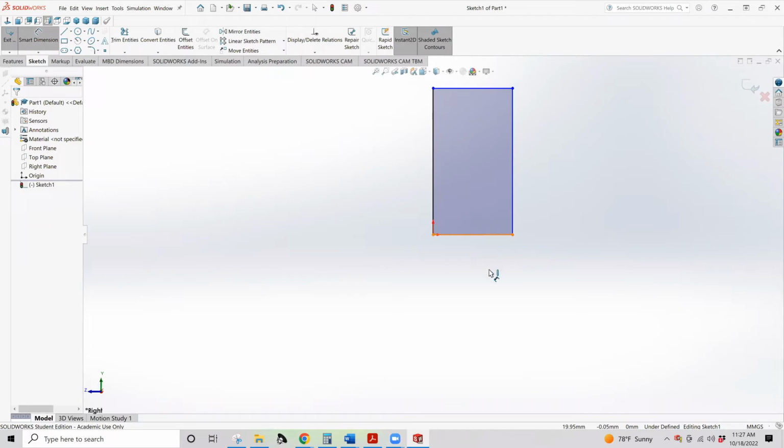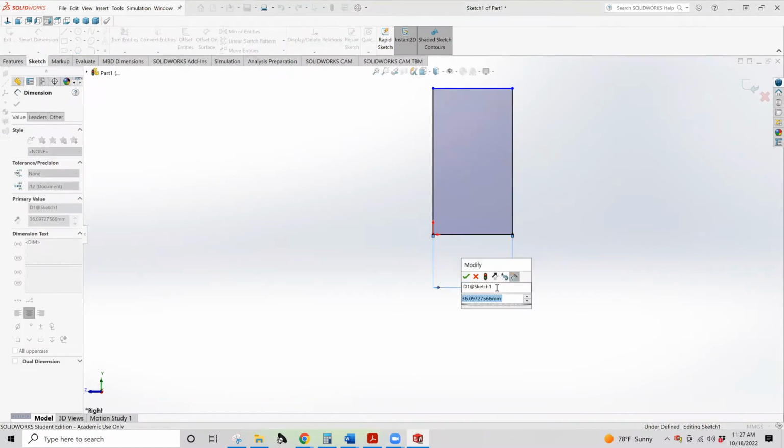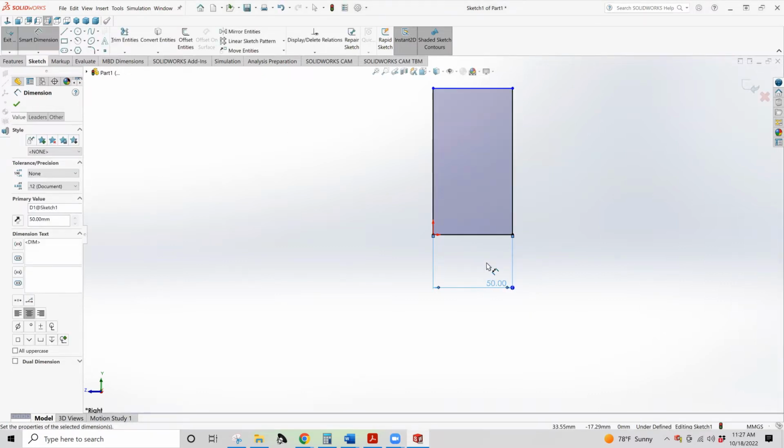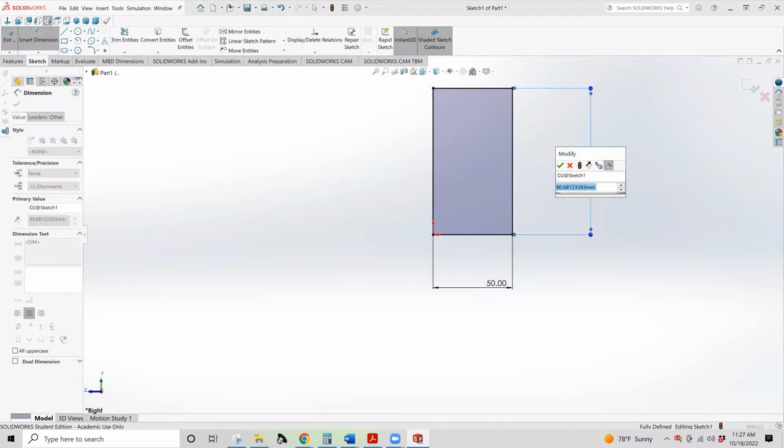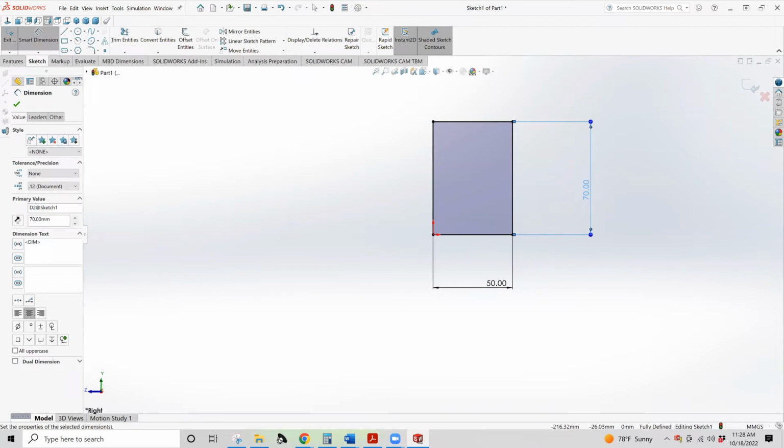Get our smart dimensions. And we are A, which in this case is 50. And B, which in this case is 70. Okay, 50 by 70. All right. Then we've got a couple assorted details. All right. How many of you are already seeing where you might perhaps have made a mistake?